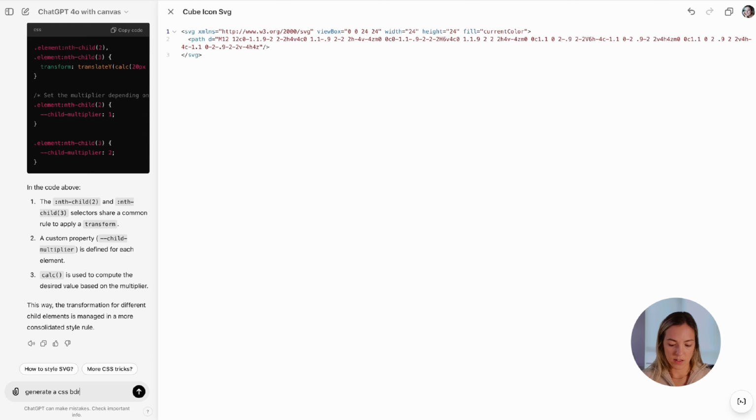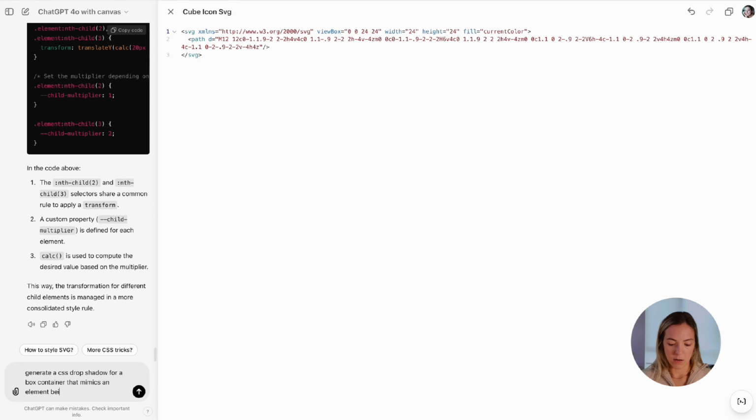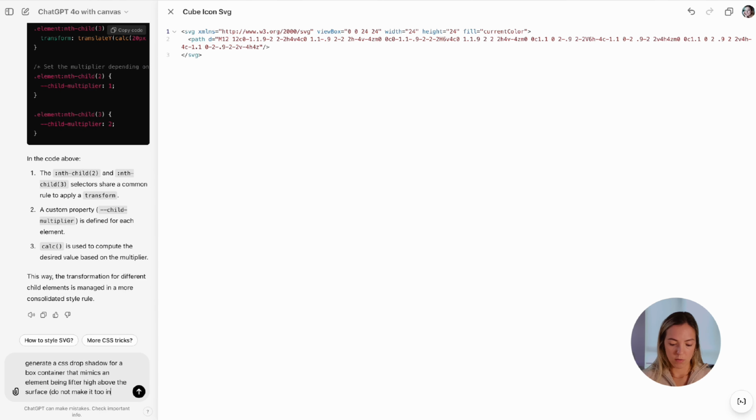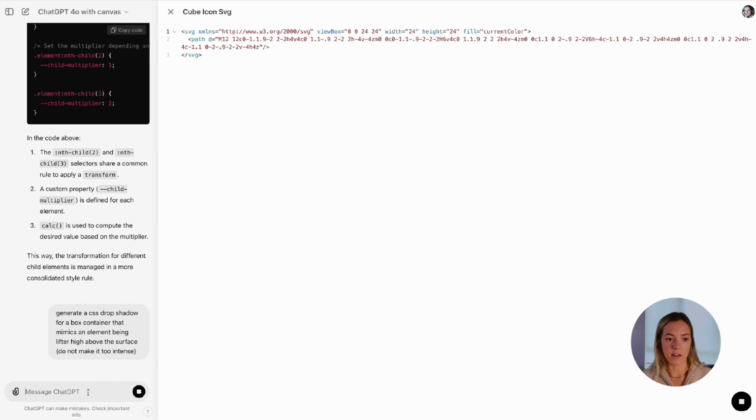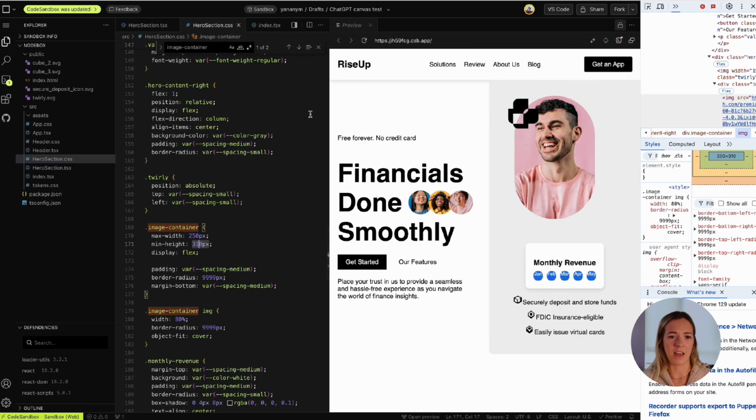Generate a CSS drop shadow for a box container. Mimics an element being lifted above the surface, not too intense. We can modify intensity. I just want something to start with so we can work with it. So as you can see at this point, I have switched from working in the canvas to working in the CodeSandbox. Why are you giving me CSS inside my SVG? It doesn't switch between canvas. I really would have expected it to switch if I'm in an SVG file and I want to generate CSS. Don't put my CSS in my SVG file. It's a very simple thing.